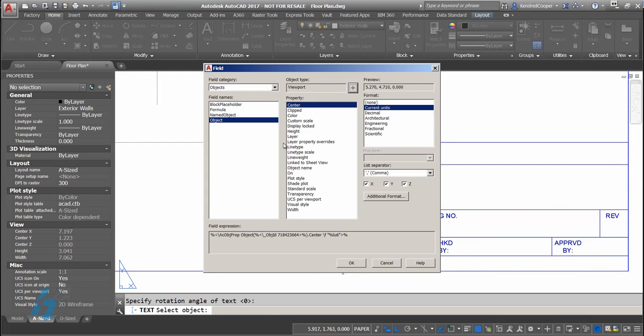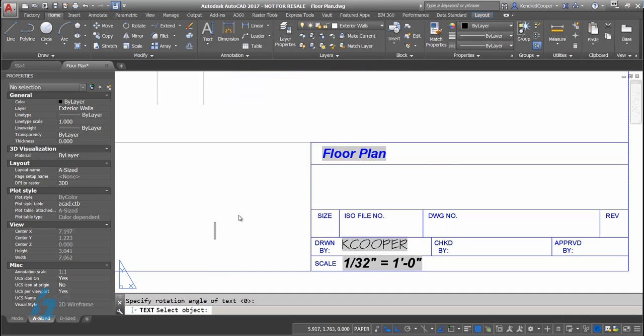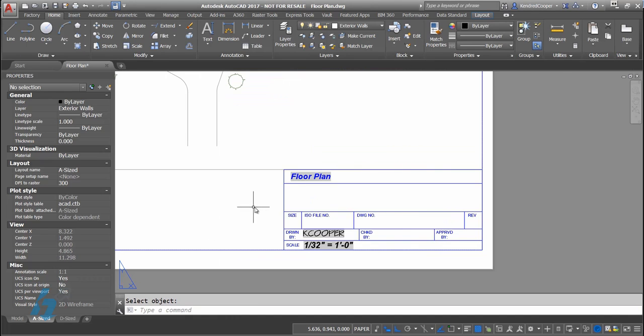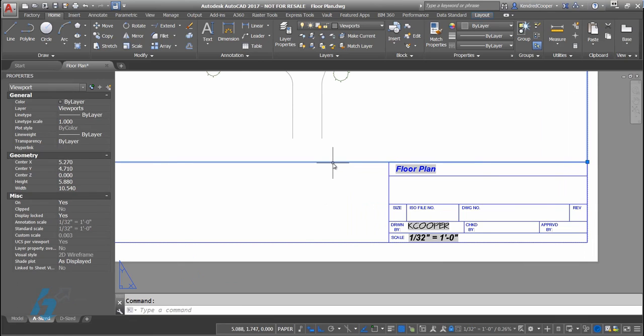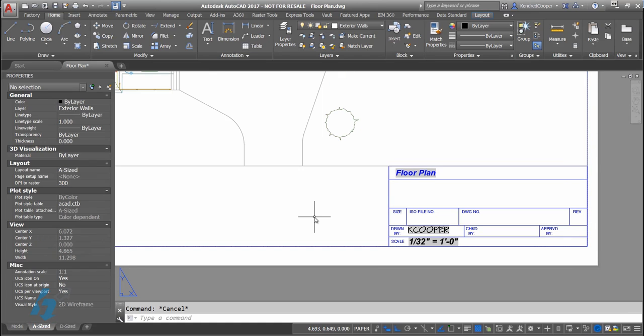What I want to put in here from this viewport window, right down here, not the visual style, I'm looking for standard scale. On the standard scale, again, you've got control over the format, how it displays. I'll say OK. There's my scale, complete in my single line text. If I come in here and unlock my viewport and I change my scale to something else, we'll say 1/16 equals a foot, regen, and you'll notice that the scale changes.